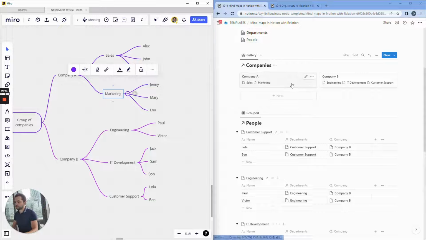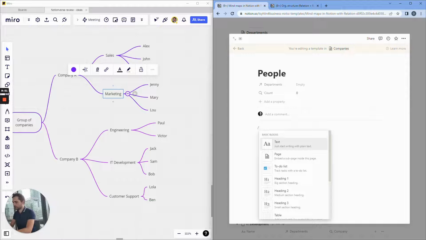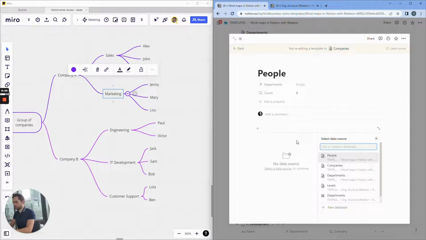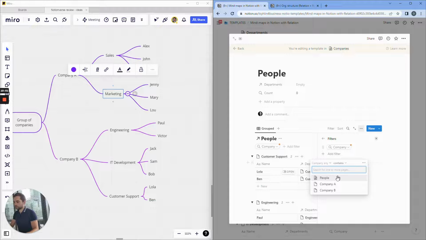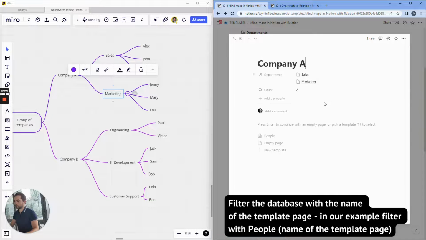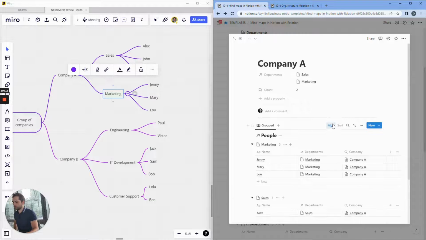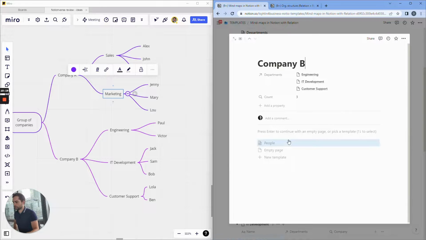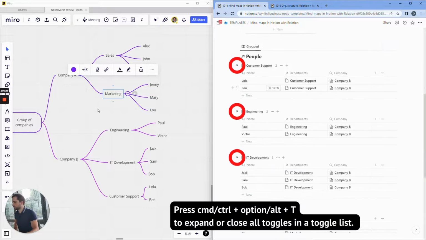Also, you can embed in a company a template where you can paste the people who work in that specific company. We do it with a linked view database, embed the people database grouped by departments, but with a filter for company A. Press filter people, which means it will automatically filter by the name of the company. So when you activate this template, it is automatically filtered by company A, as we see. Also, we can activate it for company B, and we'll see all the people who work in company B. So now it's more user-friendly, more customizable, and we can use it.